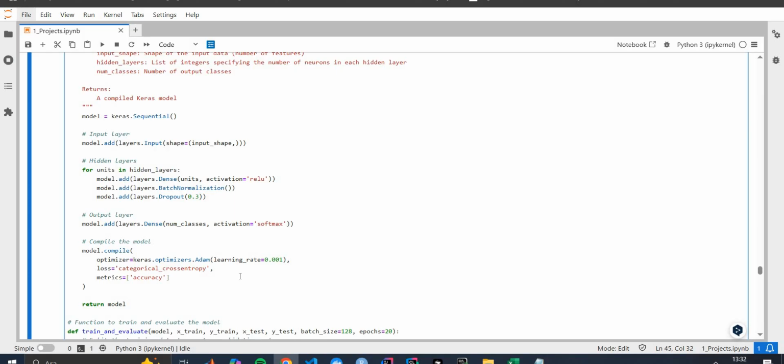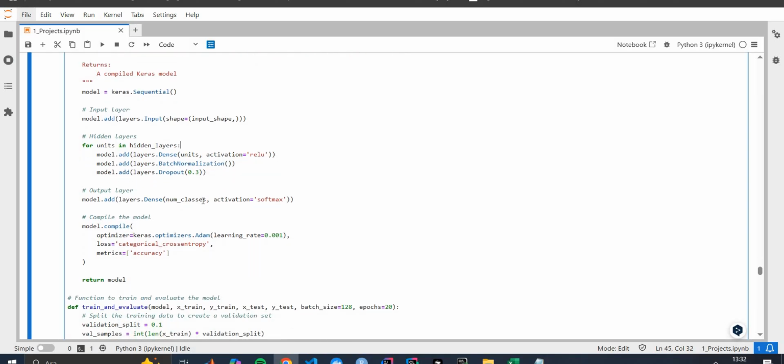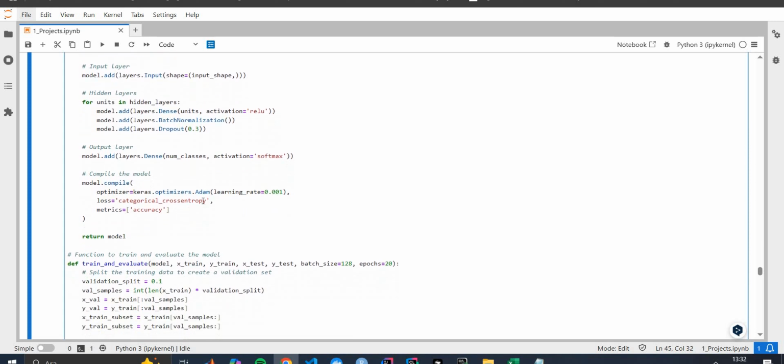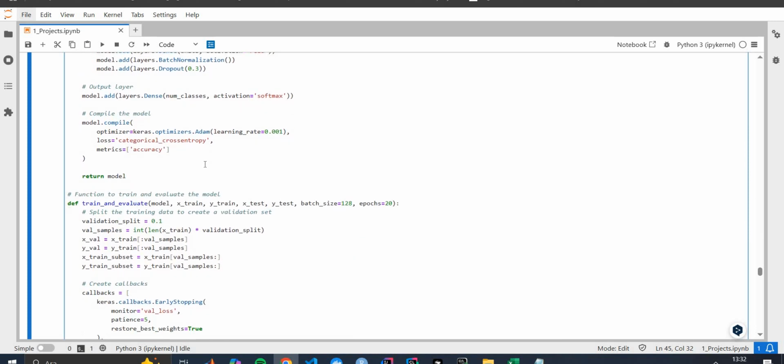Here we are using a dropout rate of 0.3. That means during each training step, 30% of neurons in that layer will be randomly ignored. And after we add all the hidden layers, we finish the model with an output layer. This one has as many units as we have classes, 10 for the digits 0 to 9. The activation is softmax, which turns the output into probabilities across the 10 classes.